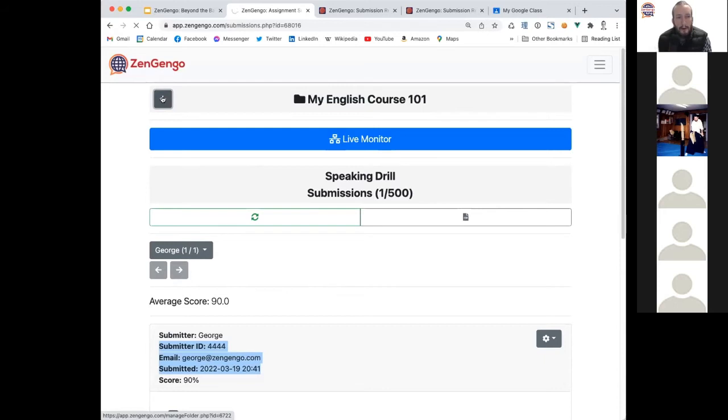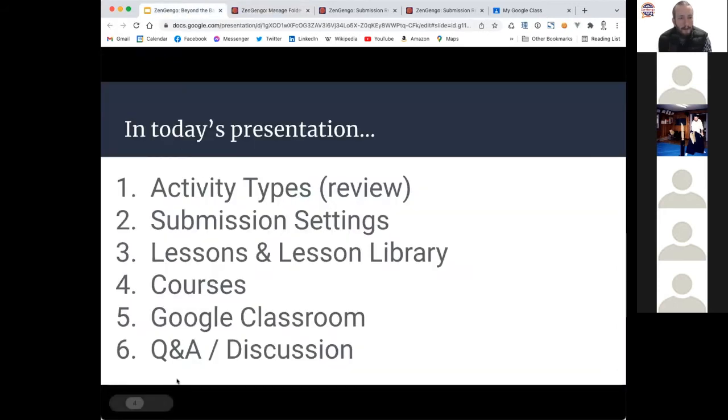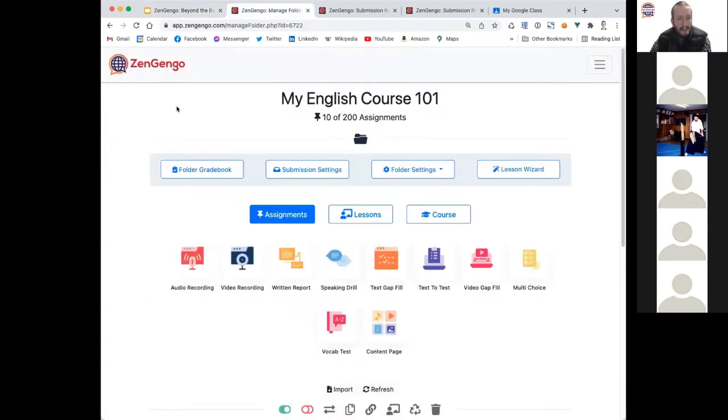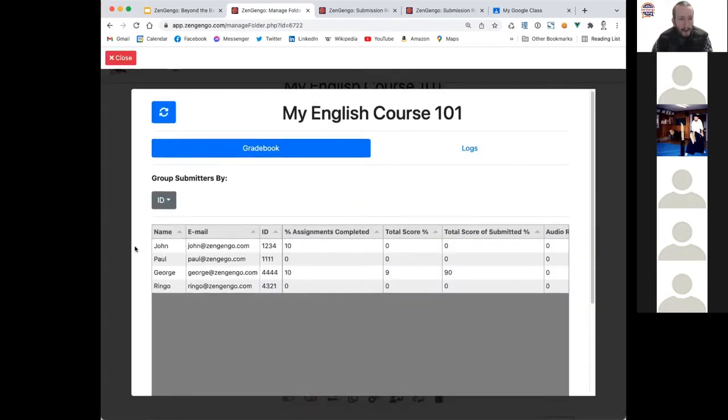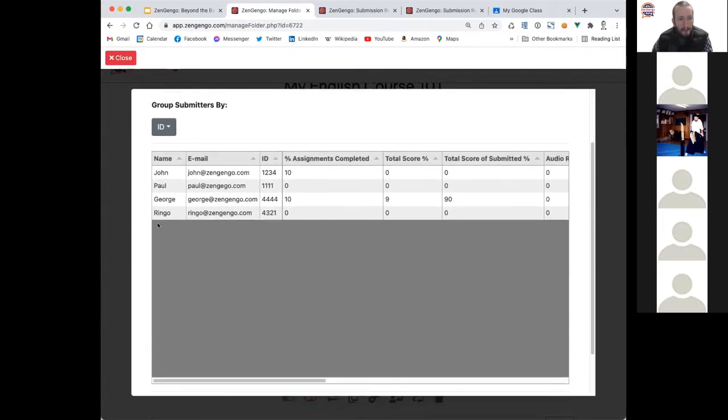Now, when I have many submissions for this assignment, which I'm going to have eventually, if I go and look at the gradebook, now I should probably include this in the list of things to discuss. But basically, the gradebook is the main way that you can keep track of what the students are doing over the course of your semester. If you're using ZenGengo regularly, okay, you can make use of the gradebook. And this is the gradebook. So I have the names of my students, John, Paul, George, Ringo.